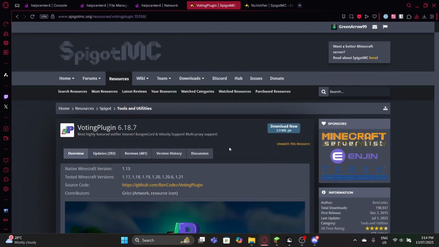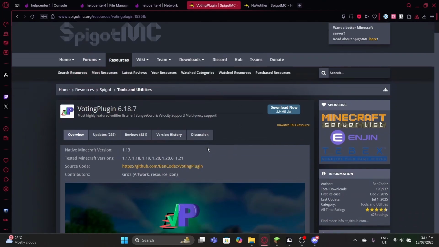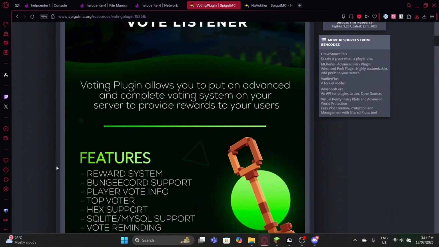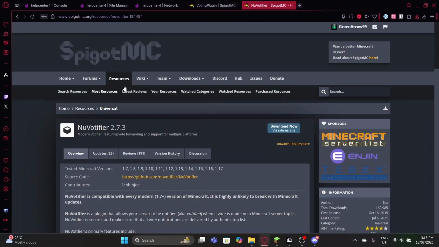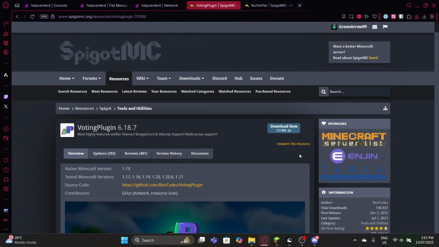The first plugin which you'll be needing is called VotingPlugin. This is the one where you'll be handling all the voting sites and you can add the rewards and such. The second is the plugin which will be listening to the vote. So let's just go ahead and download this, and let's download this as well.